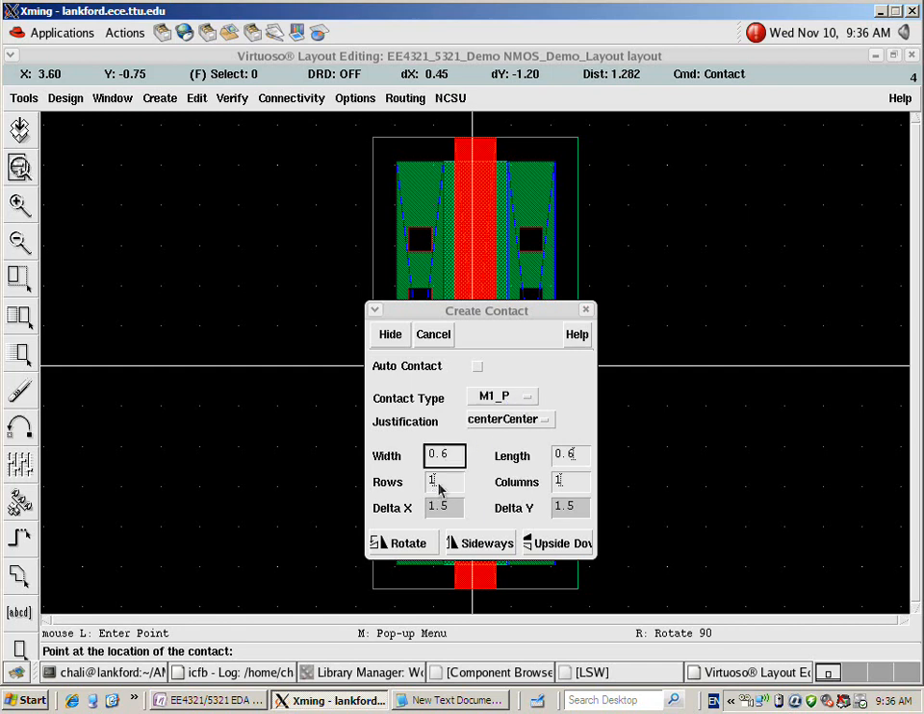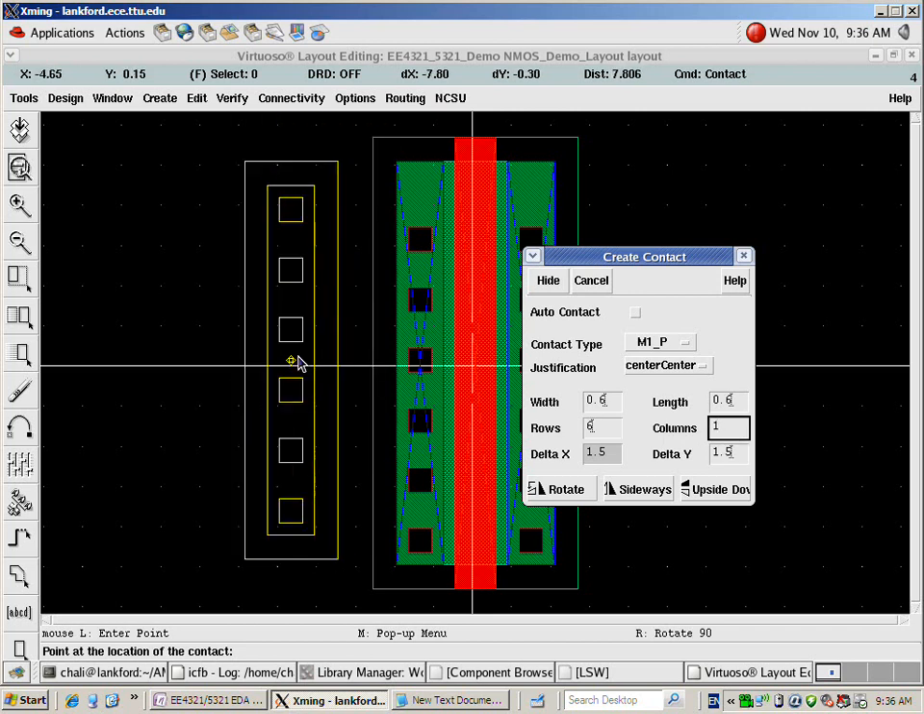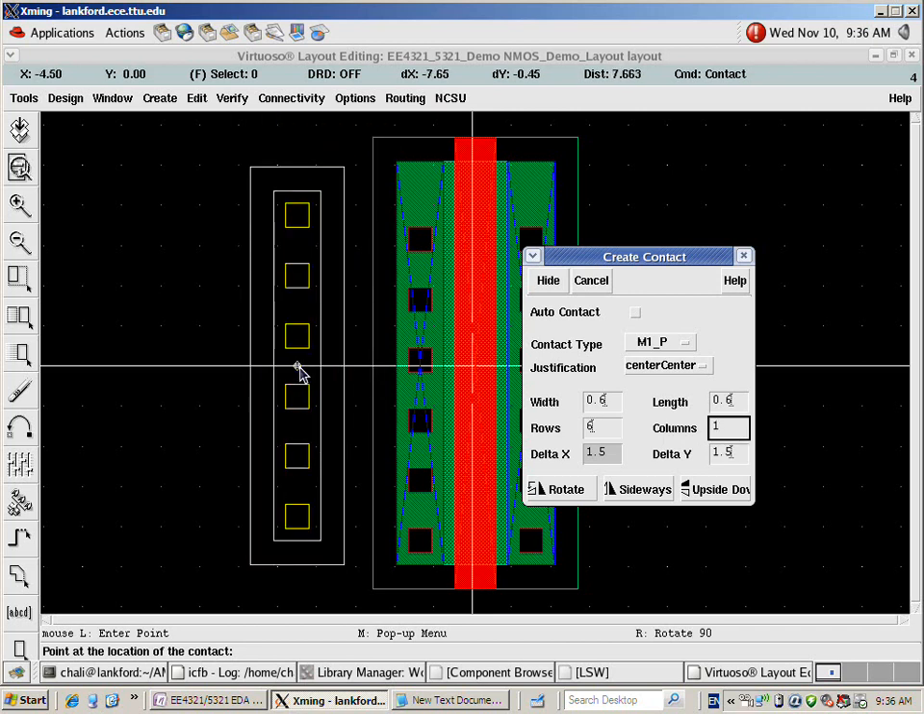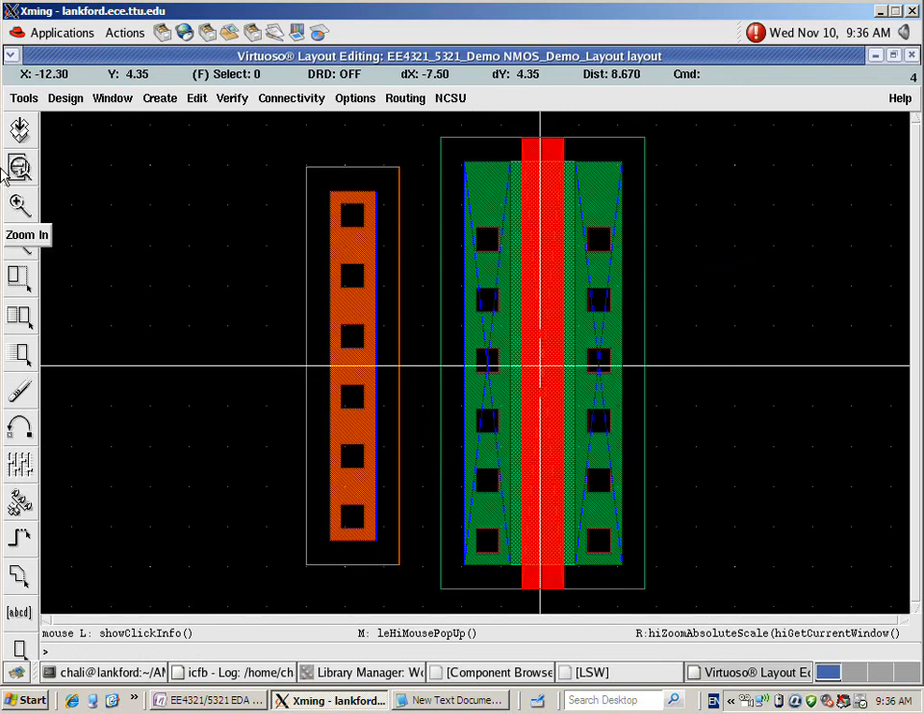substrate. And I can define, if I want 6 contacts, I can change the number to 6. And here we go, we have the outline of the contact. I just put it over there. So that's all. And I have to make the connection.